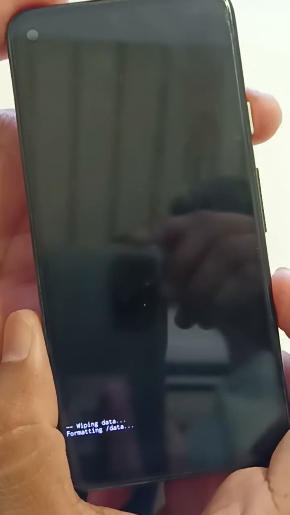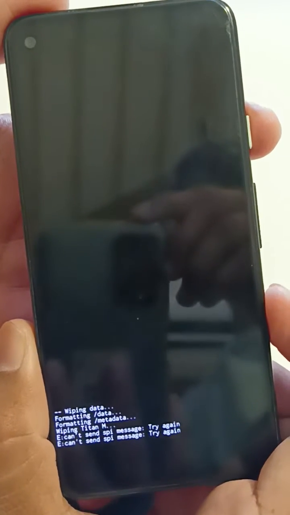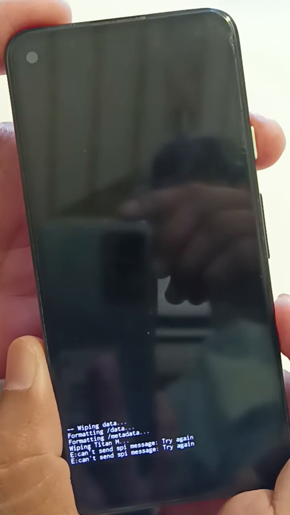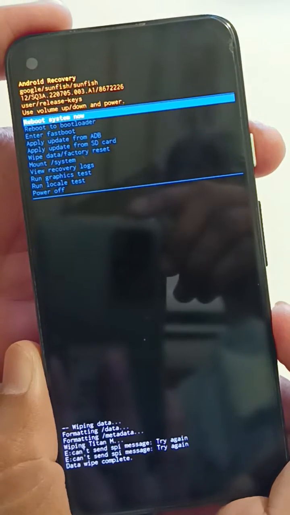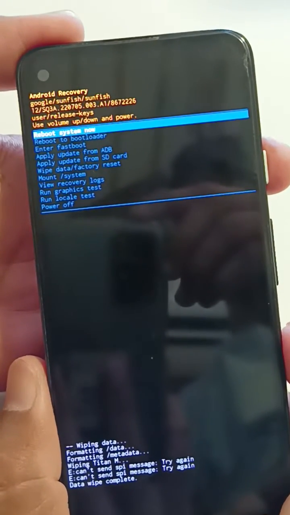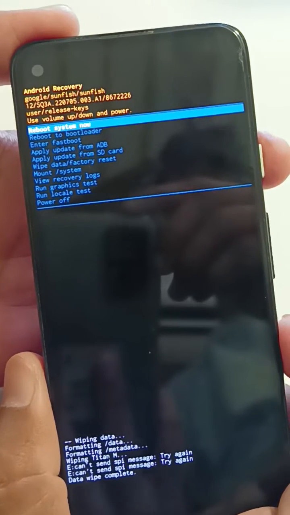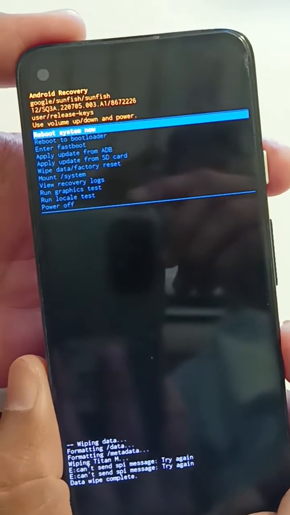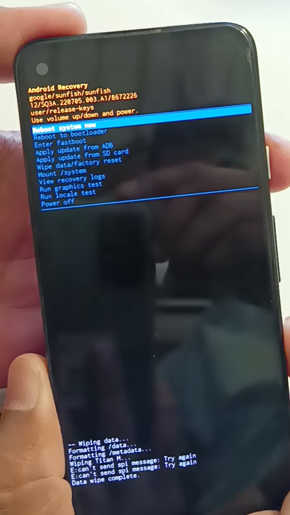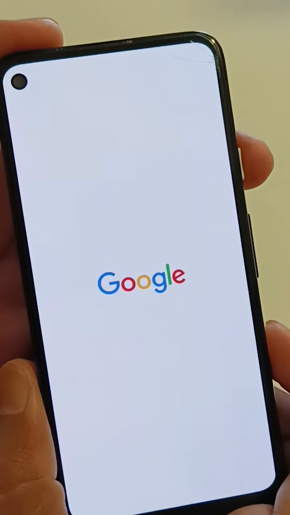Now you can see the wiping data option at the bottom left corner. You can see the process. Wait until the process finishes. Now you can see the complete format of your device. Now press the power button to reboot your system. Wait until the process completes.